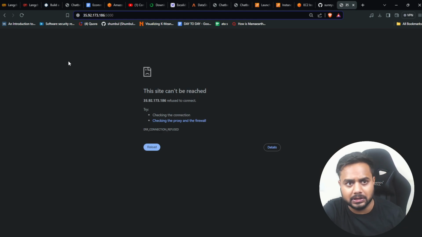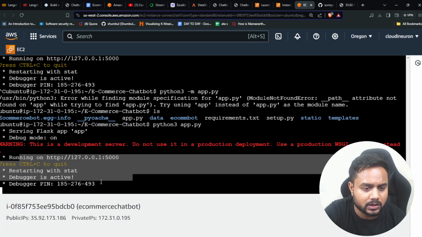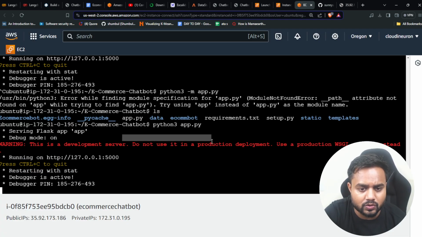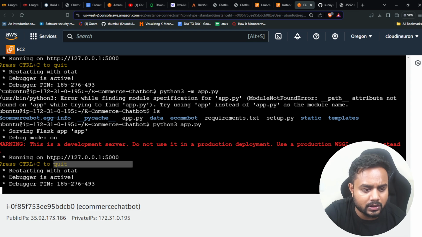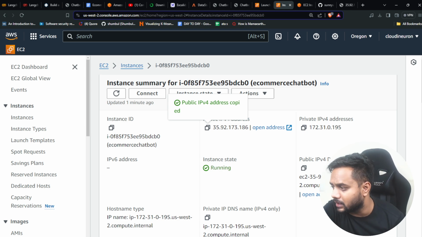Now, what I can do, I can simply check over here whether it is working or not. So, just a second. Here, it is not working. Why is it not working, guys? Just a second. Let me check the issue. Python3 app.py, Flask serving app. Okay, this is my application, and here I am running it on port 5000. So let me check with my IP. Okay, just give me a second. Check why it is not working.